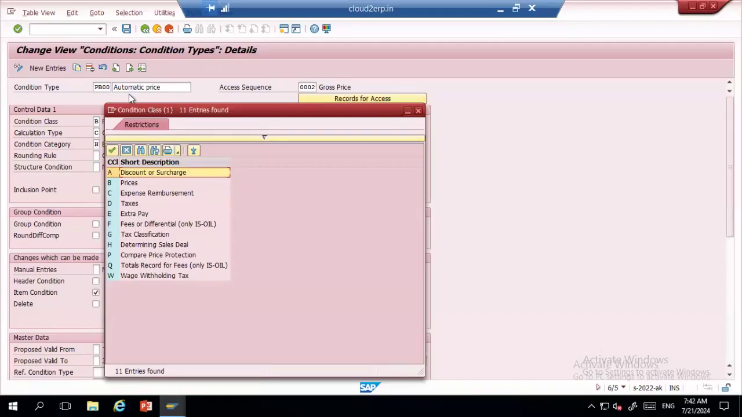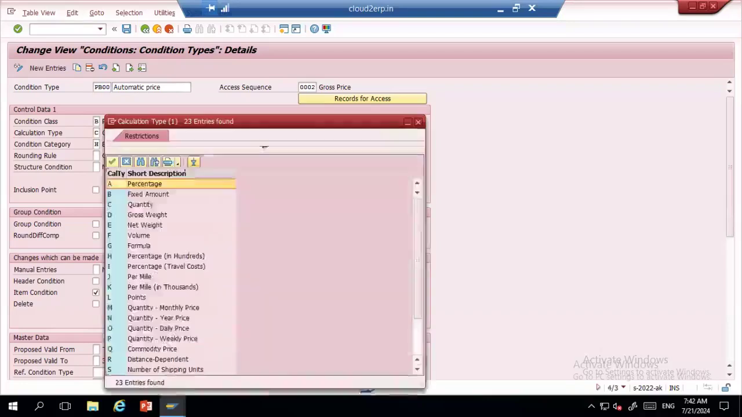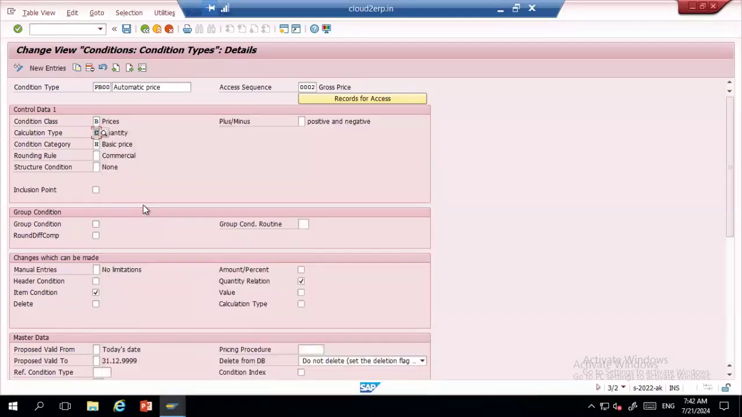As this is a base price, we are giving just a price. If you're creating a discount, then I'll give discount. For the calculation type, it should increase based on the quantity, so I'm giving C. You have based on amount, based on quantity, based on percentage. I'll give quantity here. The condition category is base price.